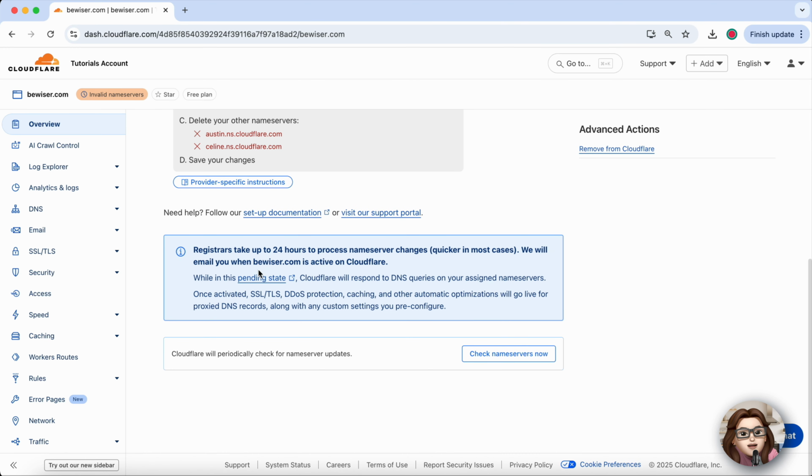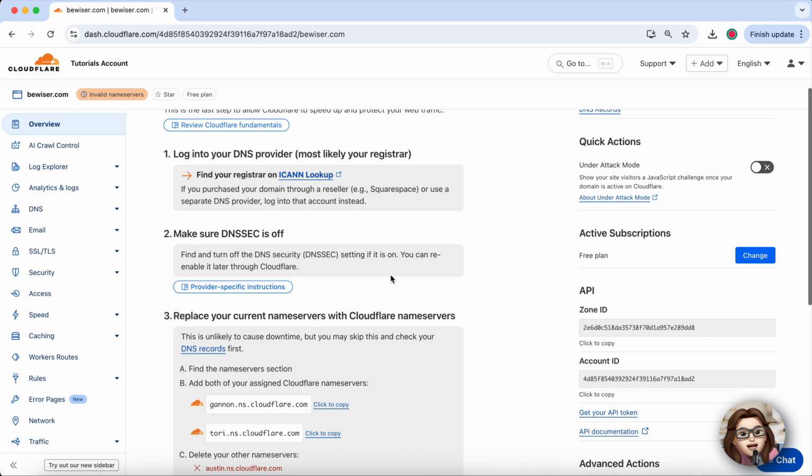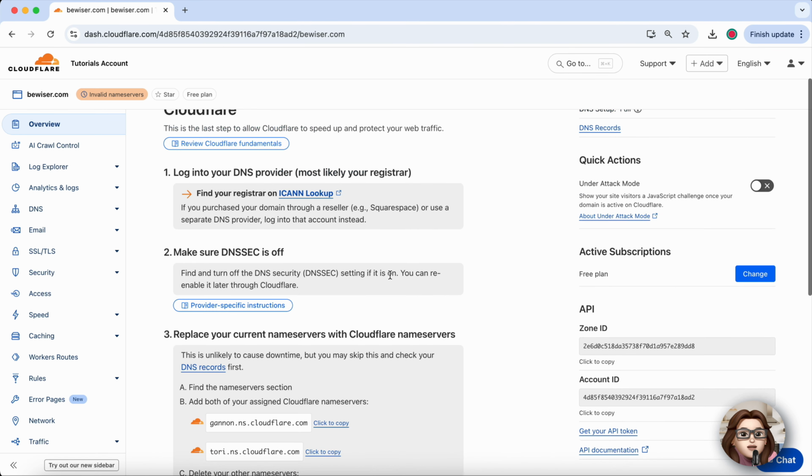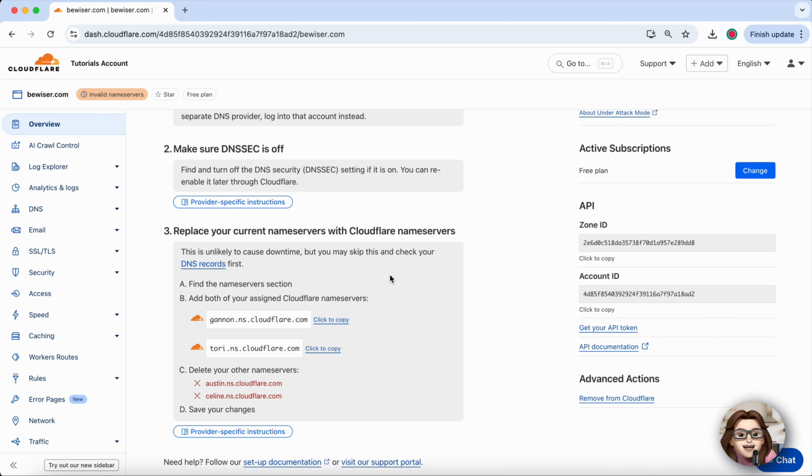Now it's just a matter of waiting. DNS propagation can take up to 24 hours. Cloudflare will notify you by email once the update is detected, and your dashboard will show the domain as active. That's your confirmation the switch worked. For extra peace of mind, you can use tools like What's My DNS, DNSChecker, or NSLookup to check propagation.